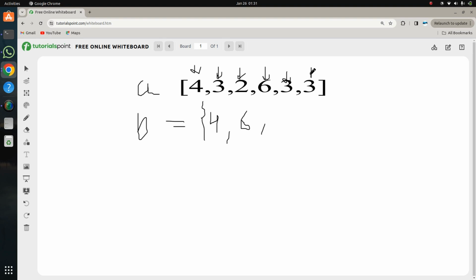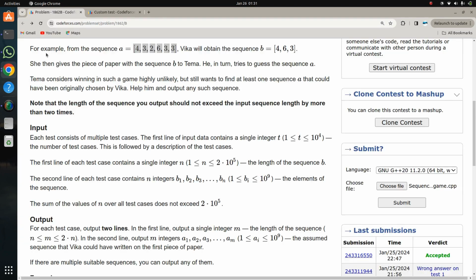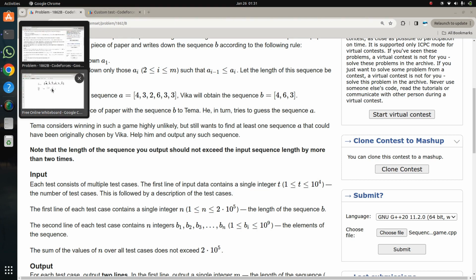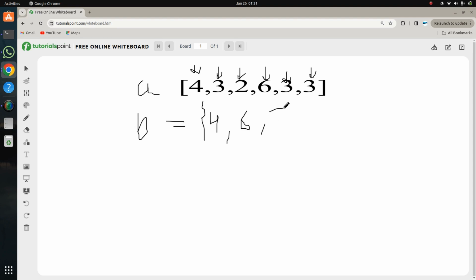And the last element is also 3, and we check if it is greater than the previous element or not. It is not greater than the previous element, but it is equal to the previous element. And according to the relation that the problem has given to us, the previous element should be less than or equal to the next element. So it is satisfying the condition, so we will put 3 here.